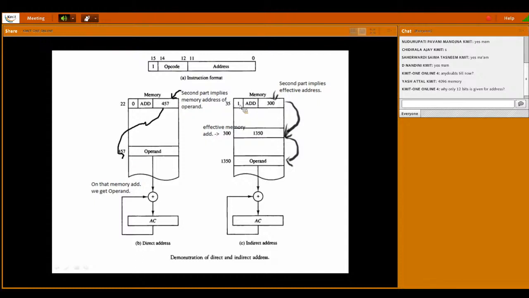Now see here, you have one more instruction at location 35, and in this address field my I bit value is 1, which specifies this address is an indirect address. That means this specifies the address of the address. It is not your actual address. So go to your 300th location. Here you will not have the operand value. Location 300 contains where the actual value is present. That address is given here. What is this? 1350.